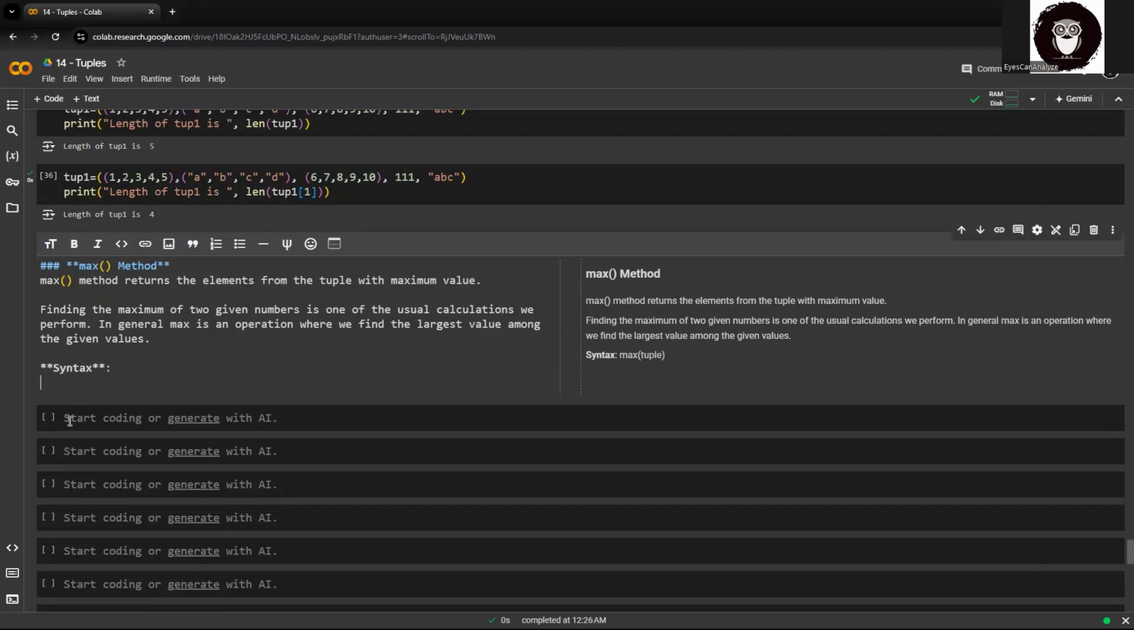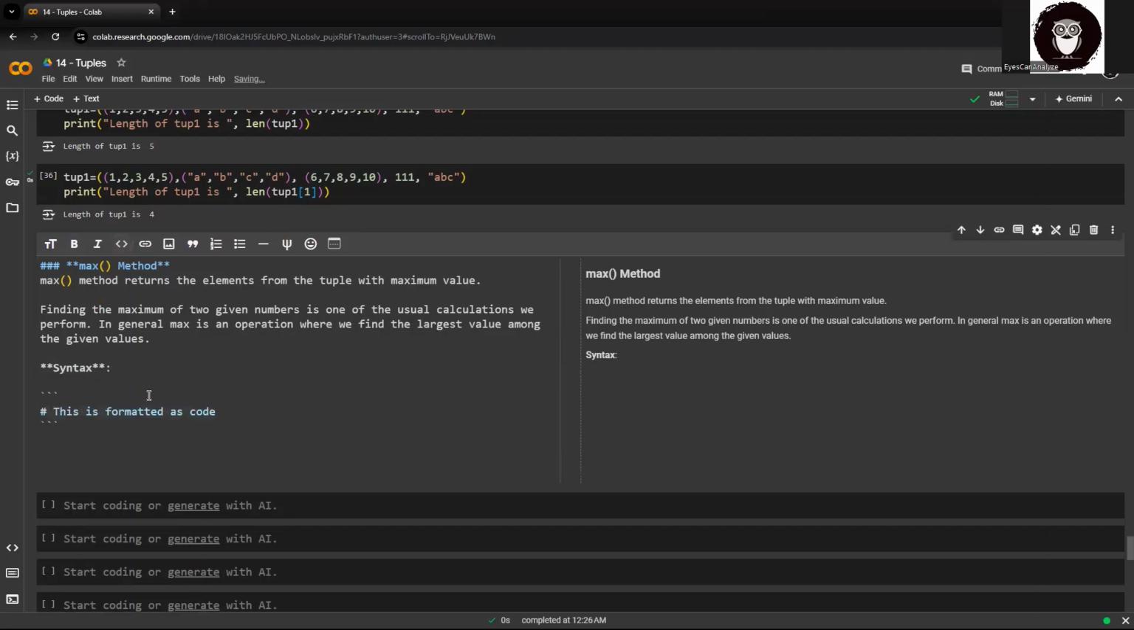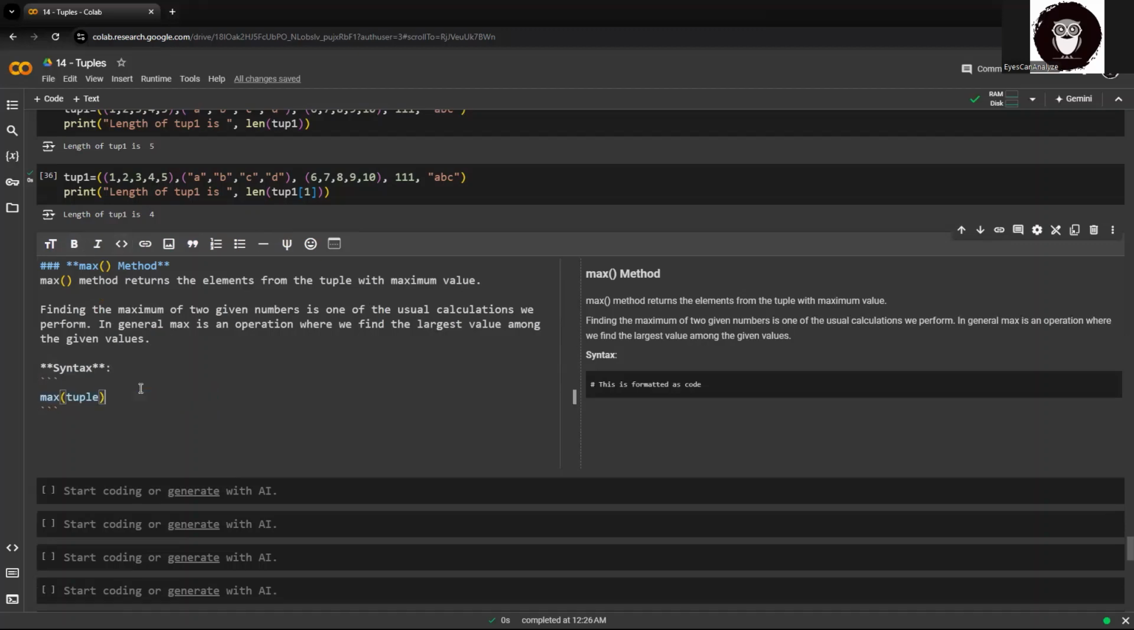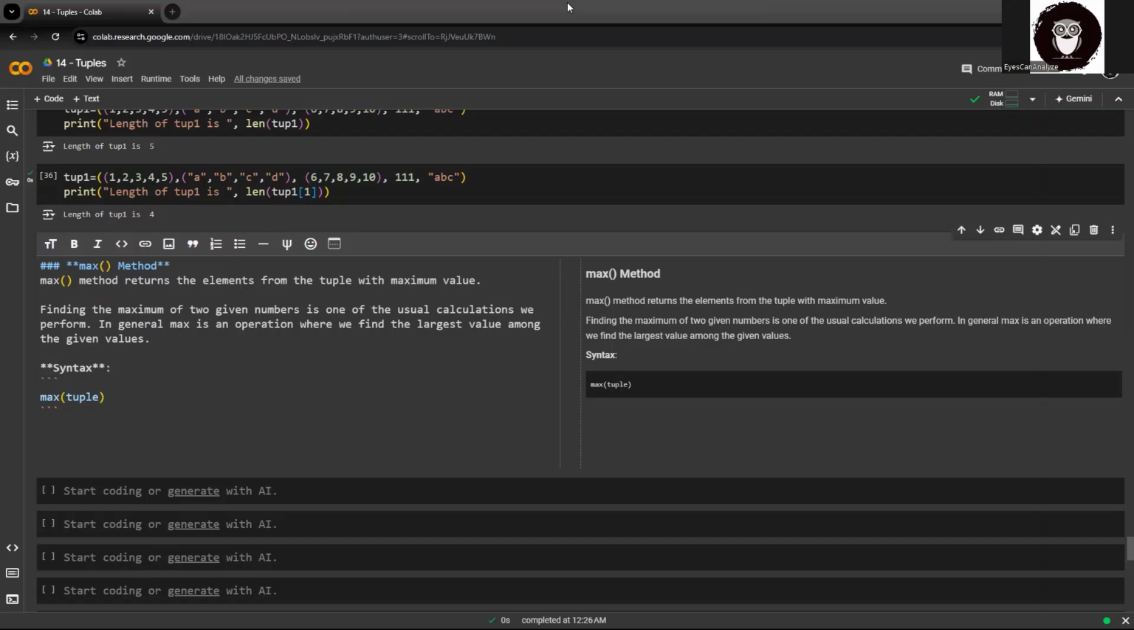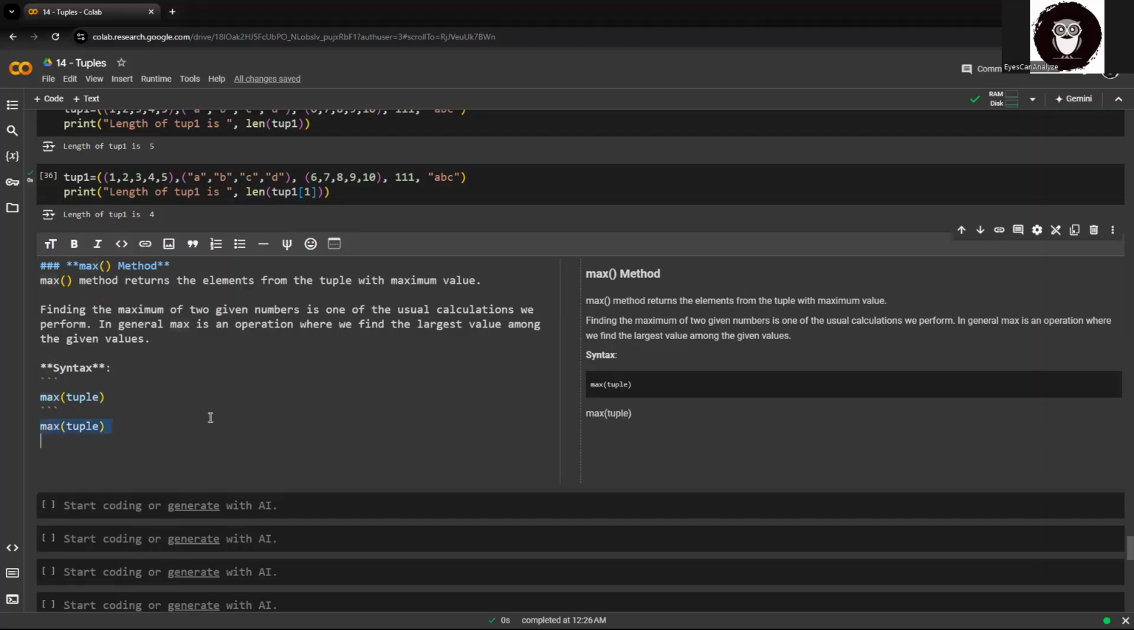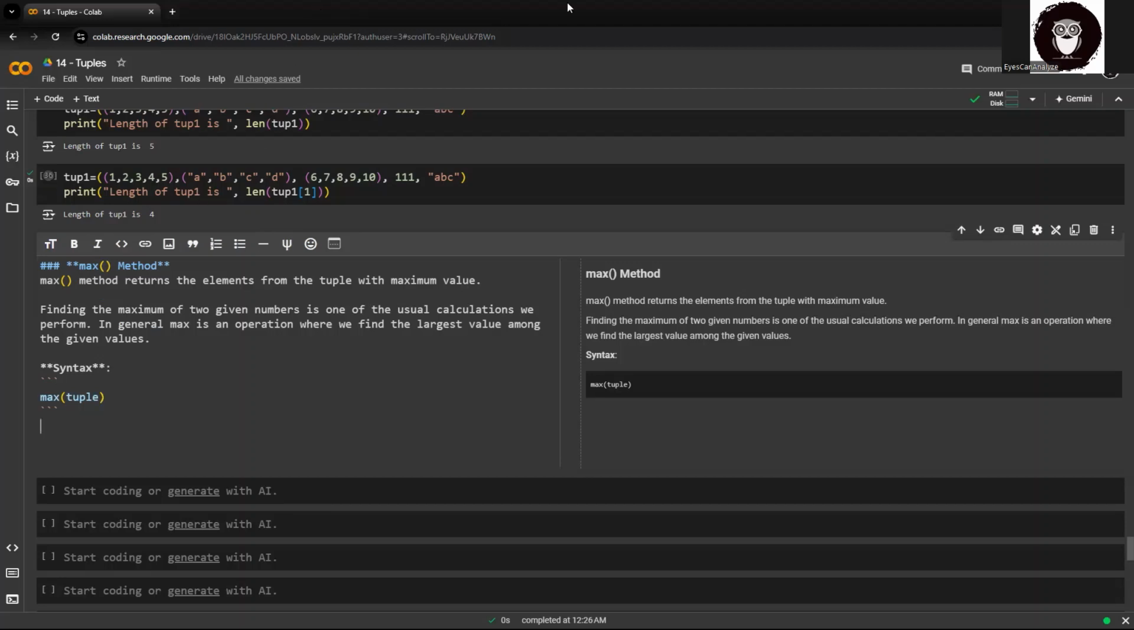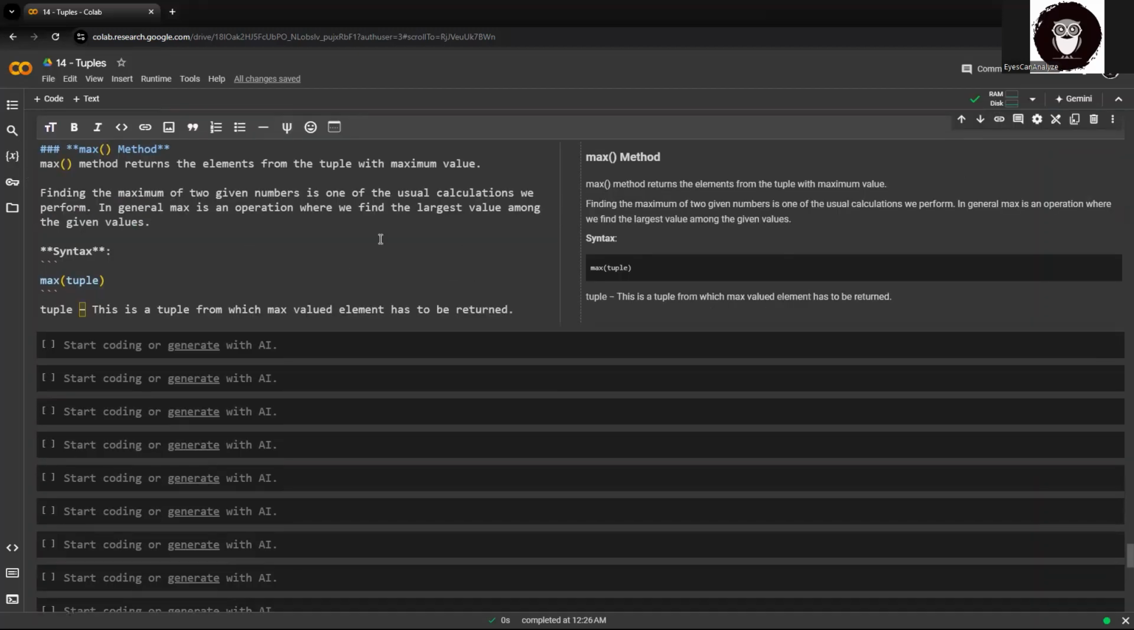The syntax is max and the tuple name. Tuple is a variable where you have to provide the tuple from where we have to get the max value. Let's start with a quick example where we have multiple elements.